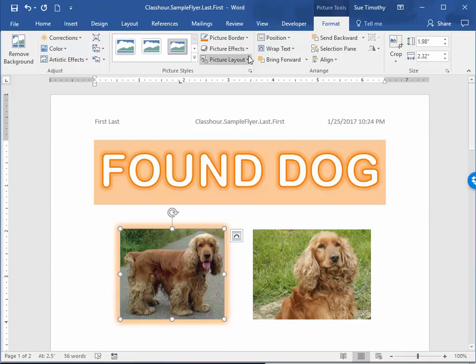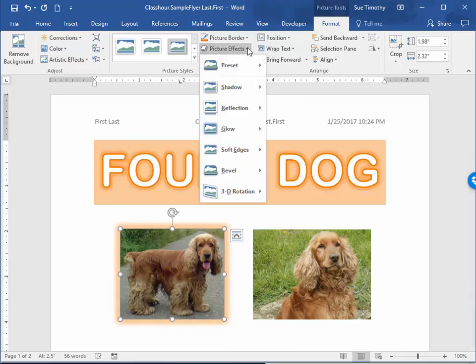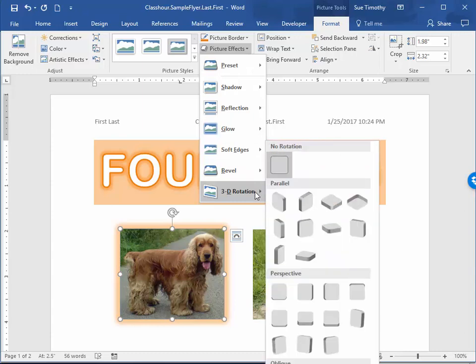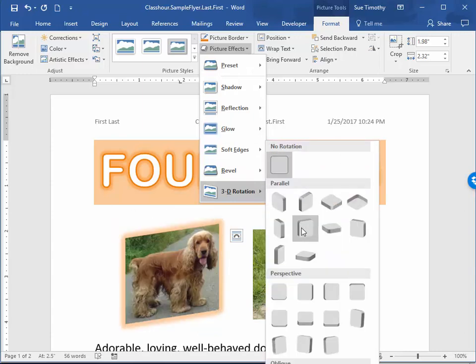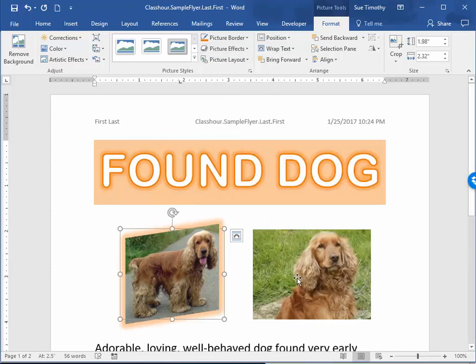And then I'm going to go back to picture effects. Now you can be a little bit crazy, but don't be too crazy, because you'll still want it to be something that somebody can read. I'm going to use this little effect right here. It's just kind of a parallel effect.